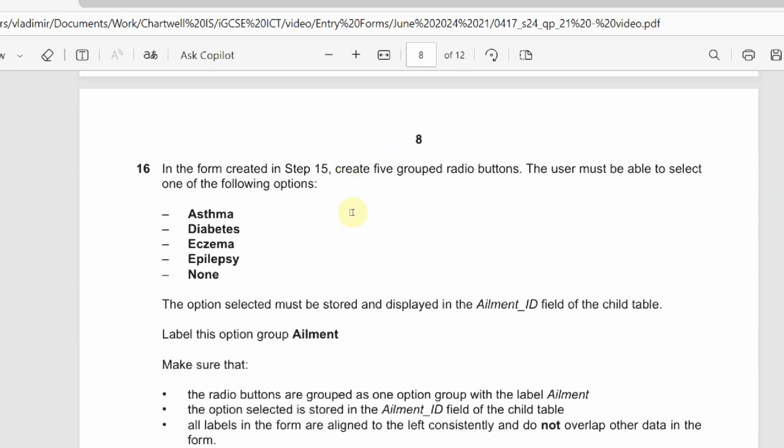Let's continue. Step 16. This is, I guess, the most important part. So in the form created in step 15, create 5 grouped radio buttons. The user must be able to select one of the following options. What do we have here? So we should create a new kind of element in our data entry form. They should look like radio buttons, to choose out of how many? 5. These are the options we have.